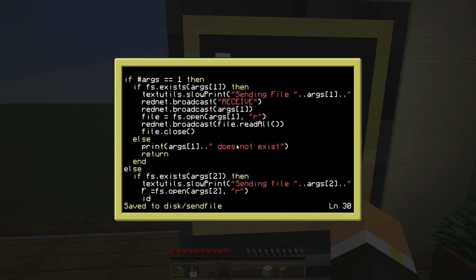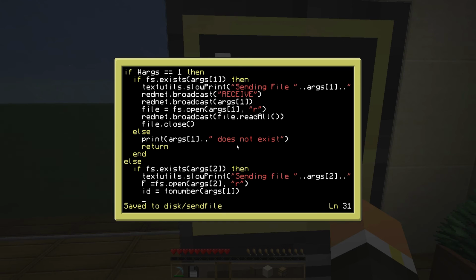And then we're going to get our ID, and that's going to be equal, we're going to tonumber this because we are pulling an argument that's a string, and we want it to be an integer. So that's what we use to cast it to an integer. So we have an ID number now, and now we can do our Rednet stuff.